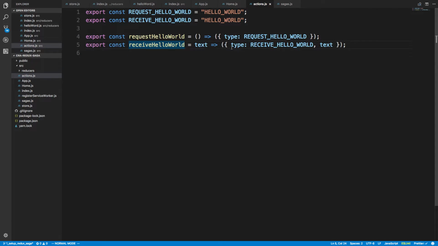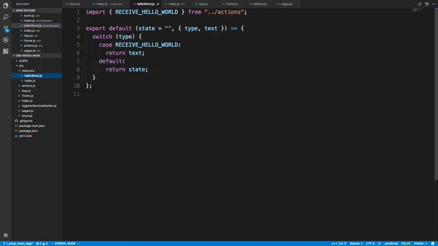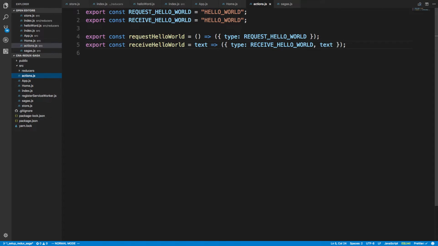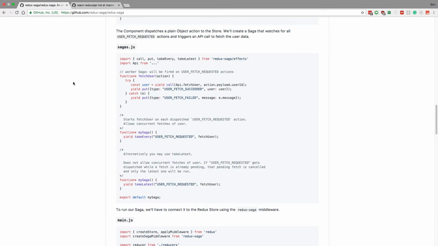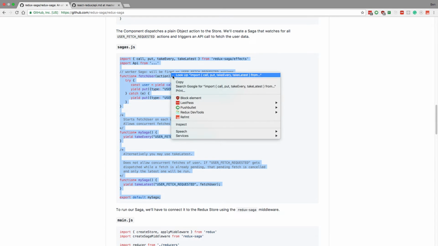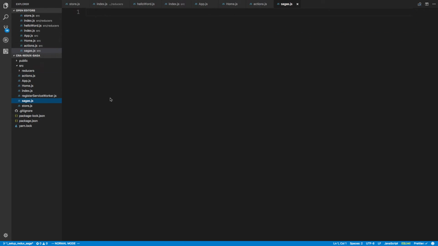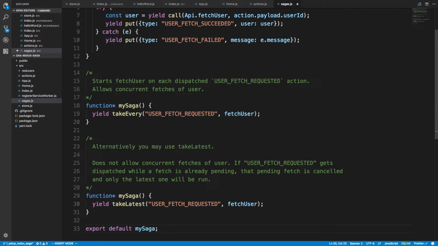When we call receive, our reducer over here is going to catch it. It's going to put text into our state, but we are not calling this anymore. And the reason for that is we're going to actually call it from a saga. So coming back over here to Redux Saga, I'm just going to copy their sagas.js. So copy this into sagas and we're going to set one up.